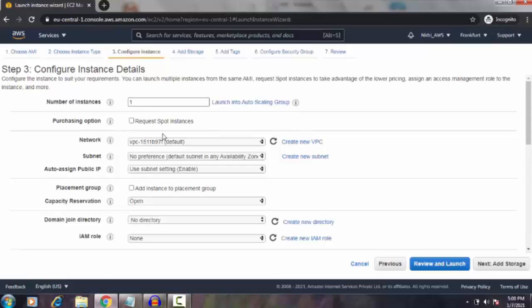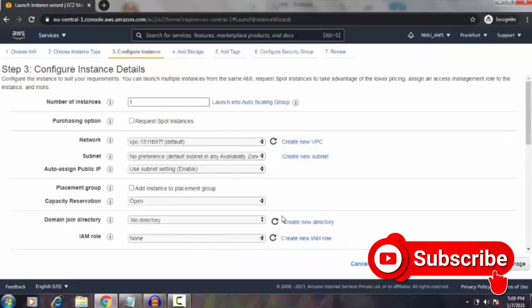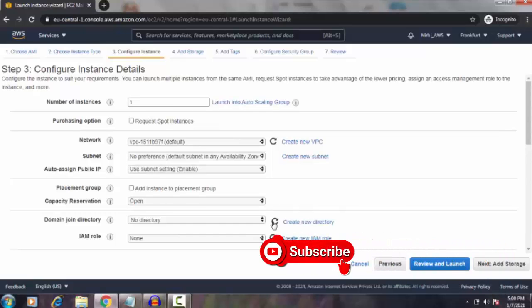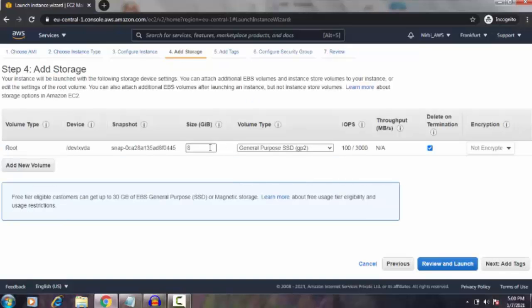And here, guys, you can read everything. That's how to create a VPC and a new directory. I am just going to skip this because I am going to show you how to create a single instance inside the AMI. Let's go to storage, click Next: Add Storage. Here the storage size is 8 GiB and I am going to choose that.